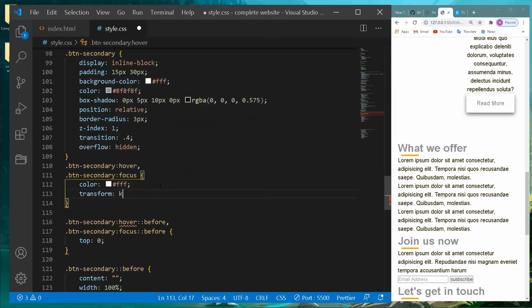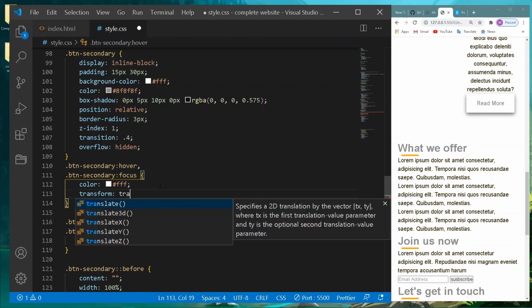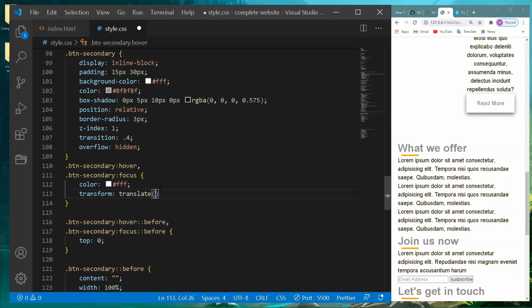Translate is what moves it. Okay, so we will say translate, and it takes two parameters. It takes x and it takes y values. X for the horizontal and y for the vertical. We want to move it on the y. So 0 for the x. Put a comma. And let me just say I want to move downwards. So just say 5 pixels, and let's save that.